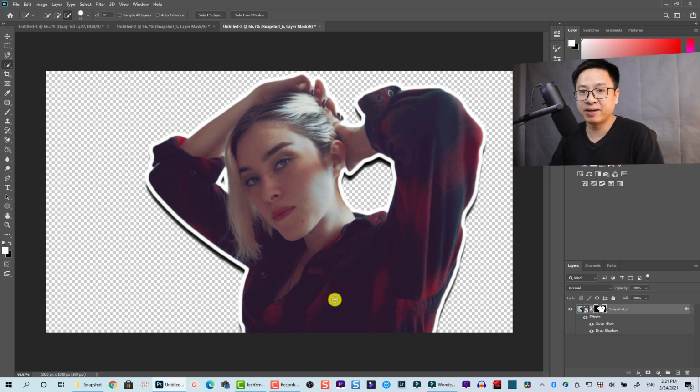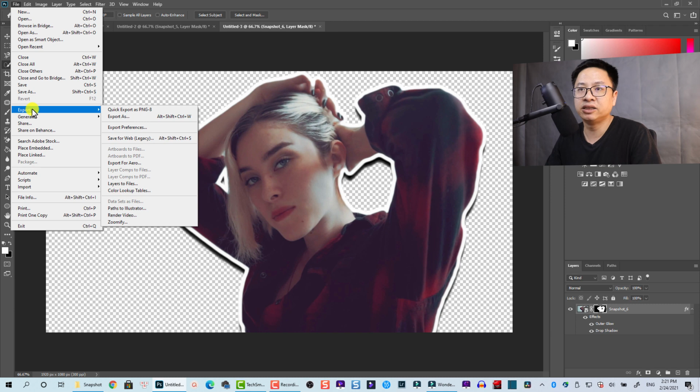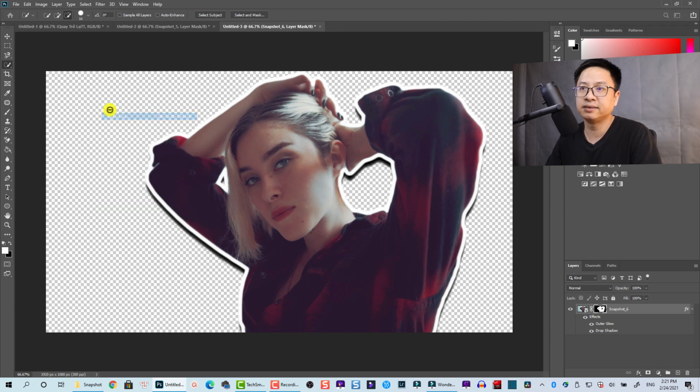Just remove the background because I don't want to spend too much time on Photoshop to remove the background because it messes up my tutorial. Okay, now we are going to export this image. Click on File and Export, and then Export as.